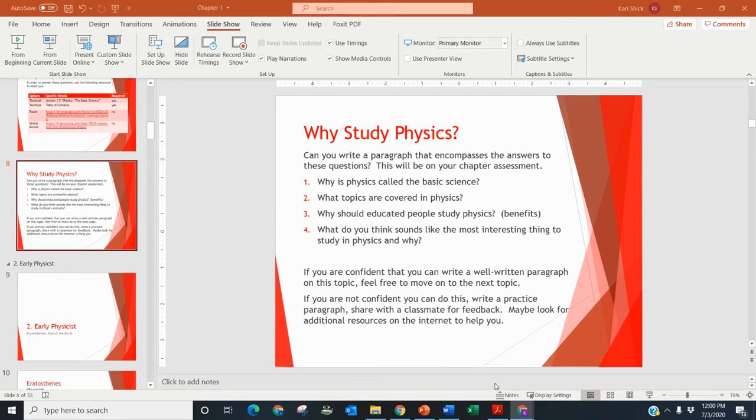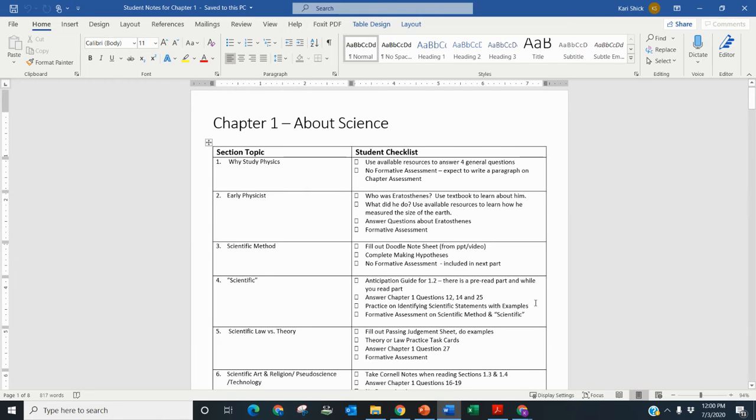So last time you started in chapter 1, topic 1, about why we study physics and what is covered in physics. I want to remind you that in your red packet, right after the red tables, you have a checklist on page 4 that has what you need to do in each section. Under here, you had using the available resources to answer 4 general questions that need to be submitted. There was no formative assessment, but you can expect to write that paragraph on your chapter assessment.